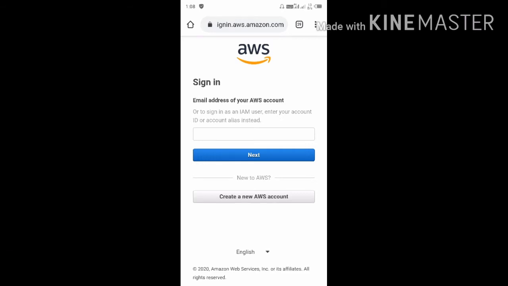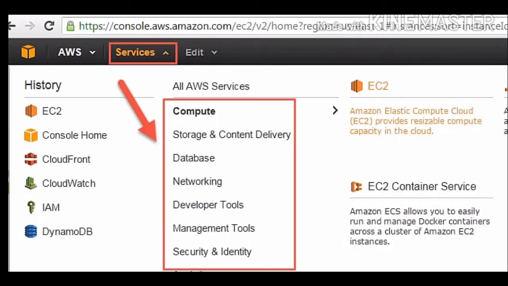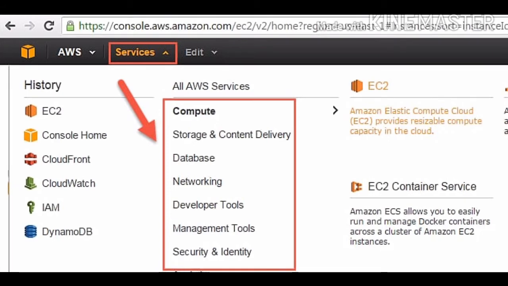For creating an AWS instance, the user must log in with their credentials to Amazon Web Services. If he is a new or first-time user, then he needs to sign up with AWS, and after creating an account he can log in with the available credentials. After login, the user can see the services provided by AWS. AWS provides compute, storage, database, networking, developer tools, management tools, and security identity services.